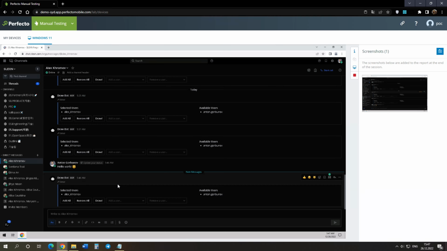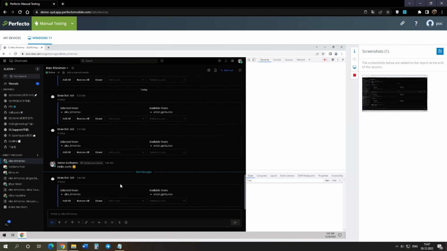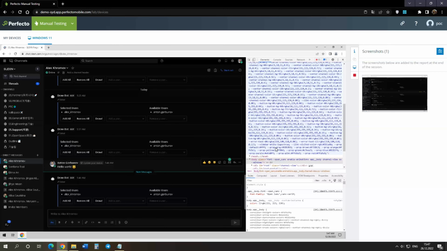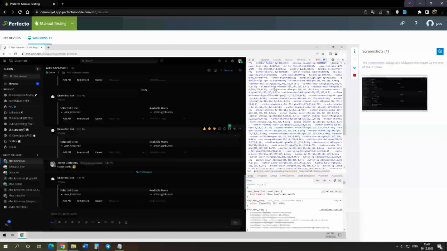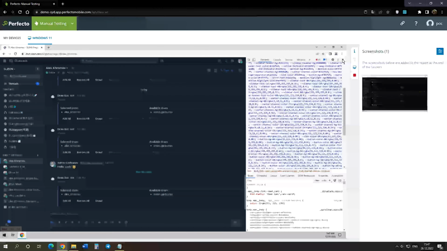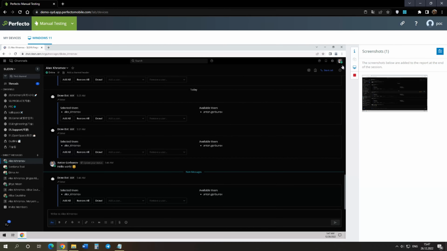Let's also check the capabilities of the browser. Let's press the F12 button, and we see how the developer panel has opened. All possibilities of working with the panel are similar to working on a local computer. Well, we have considered the possibilities of manual testing.